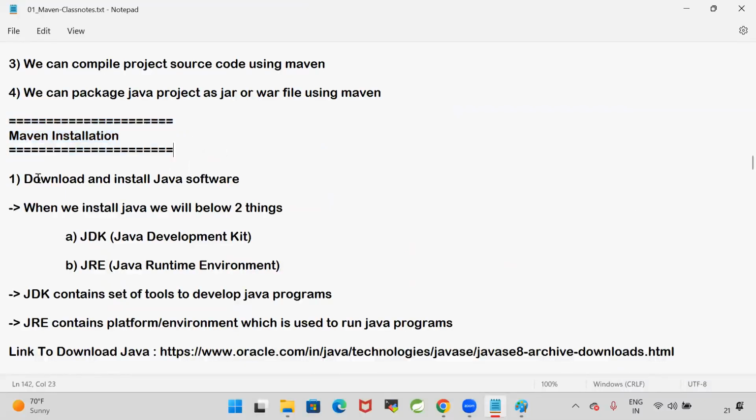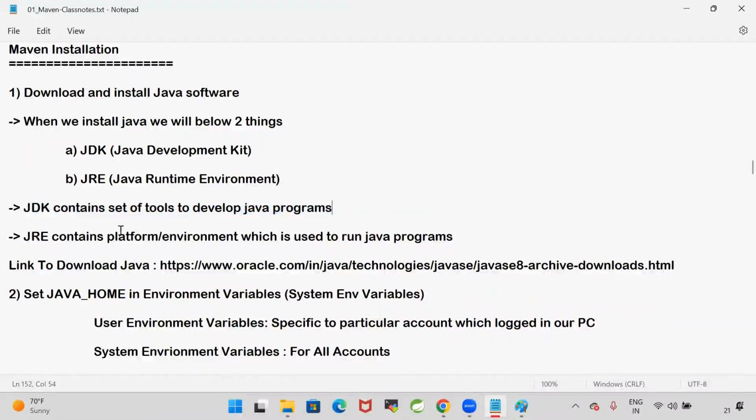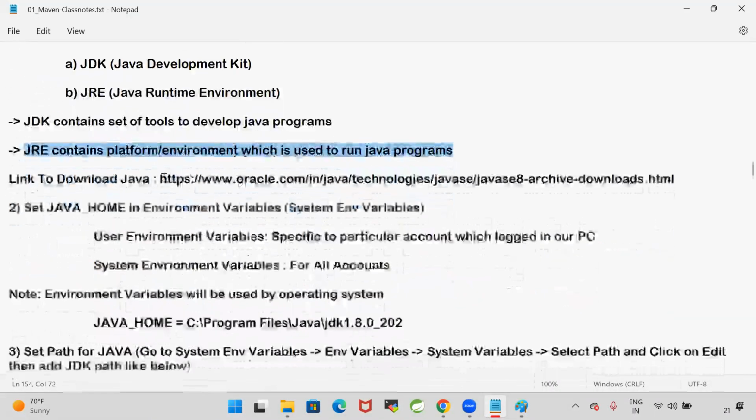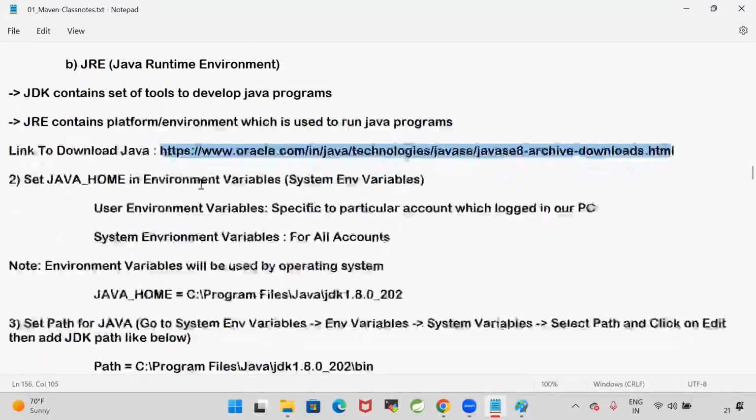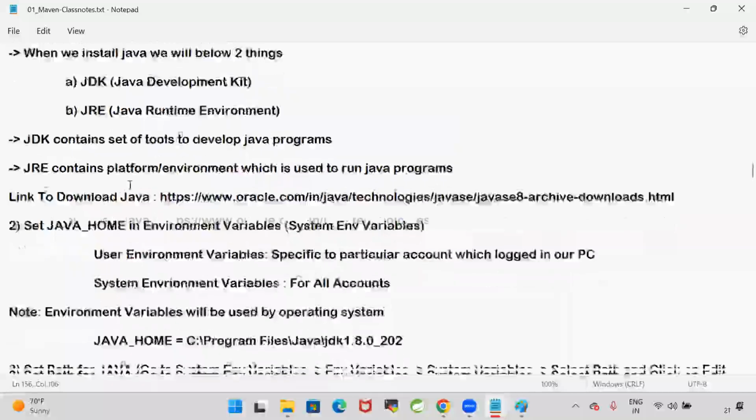Maven installation. Download and install Java. When we install Java, we will be getting two things. One is called JDK, another one is called JRE. JDK contains a set of tools to develop the programs. JRE contains a platform to run the program. This is the link to download Java. Download and install the Java software.